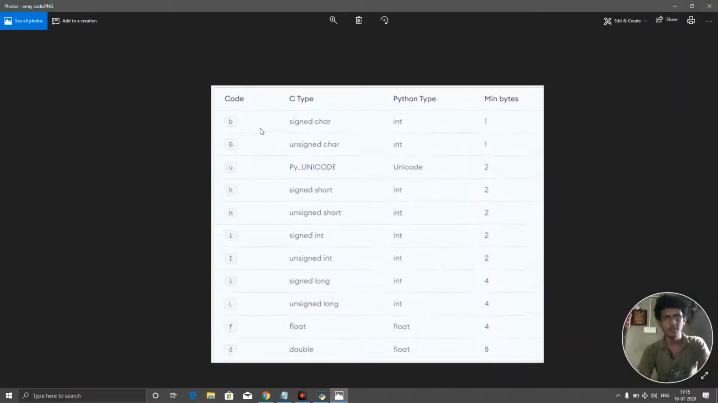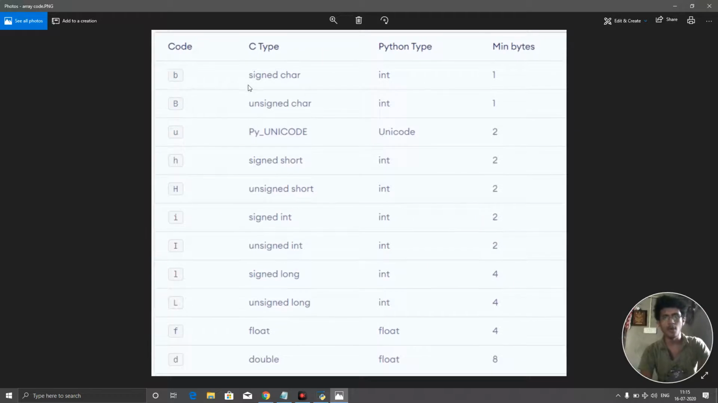Here you can see B for signed char and capital B for unsigned char. This is the code word we need to use. Here I used this I, where is that int, this is the I. Here you can see this is the I, signed int. Okay, signed int, I use this I.